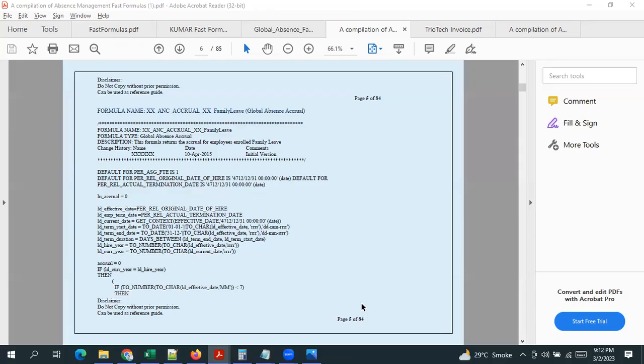So in this case, I need to create two formulas, one for input validation type and another for processing. Right, yeah, right. That was my question. Yeah.